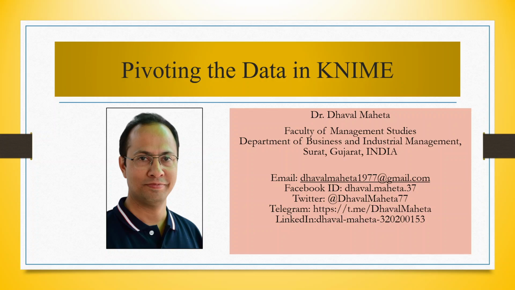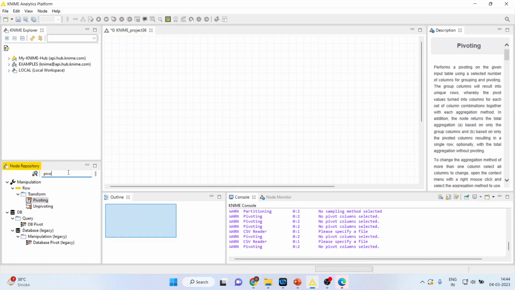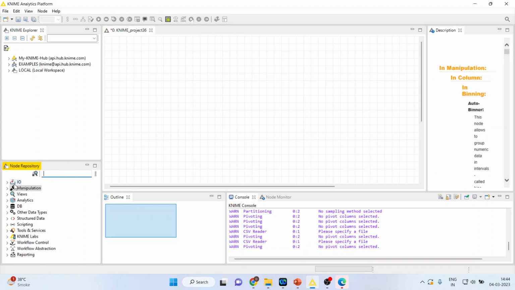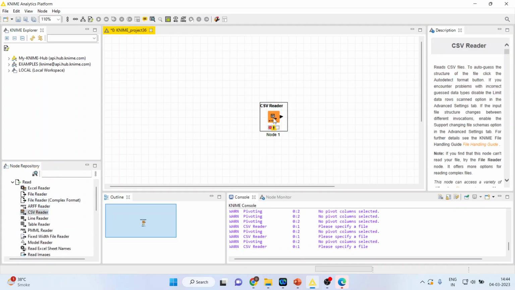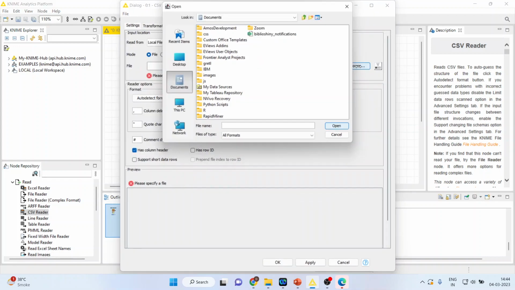This is Dr. Dhaval Maheta, and today we will understand pivoting the data in KNIME. For this, we will go in the KNIME Analytics Platform. I'll activate input output from here. In that, I'll activate CSV reader as my data set is in CSV format. I'll double click on it, so I'll be in the position to browse my data set.